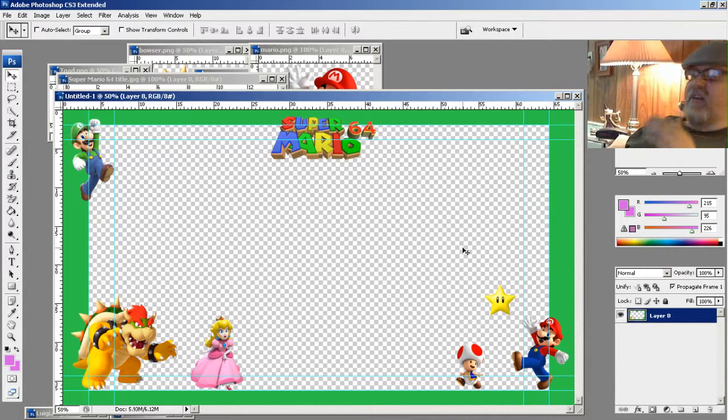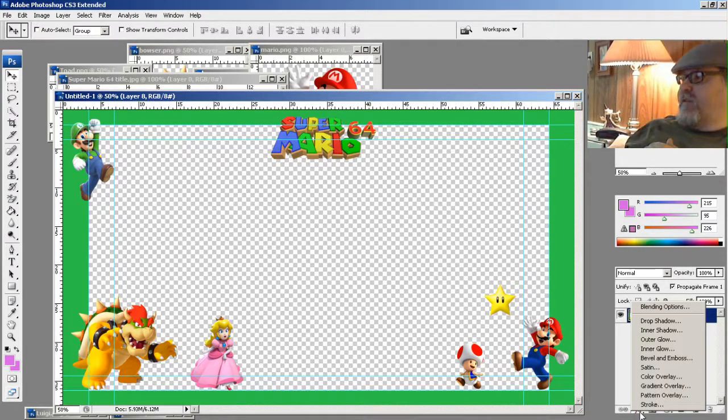Okay, now we want to make our image better. It looks pretty cool, but it still looks pretty plain. So now we're just going to spice it up a little. You click down over here where it says FX, and you want to find a thing that says Blending Options.